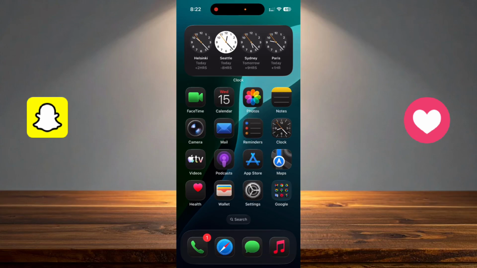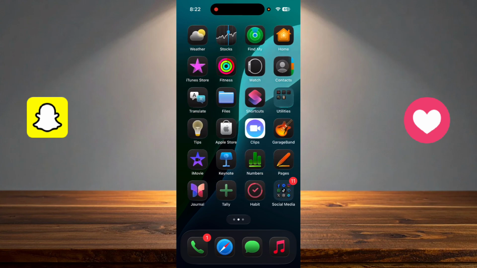Hello and welcome everyone. In today's video, I will show you how to change your username on Snapchat. To do this, it's very simple.